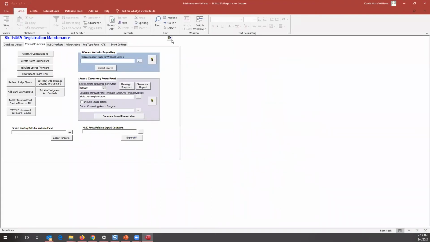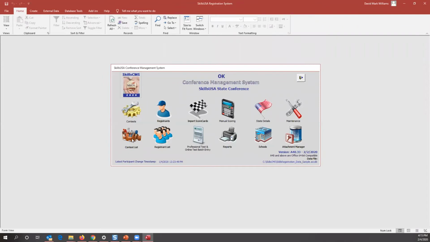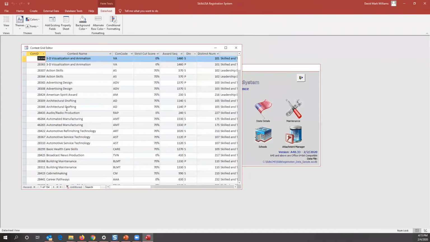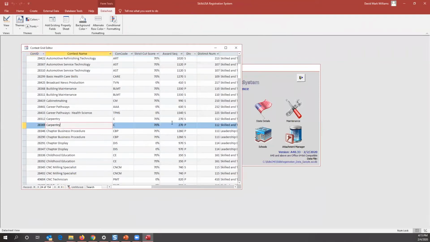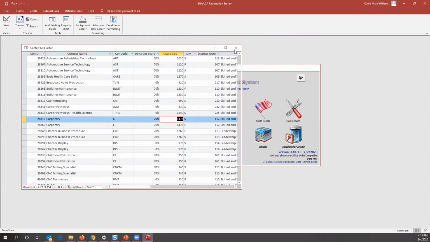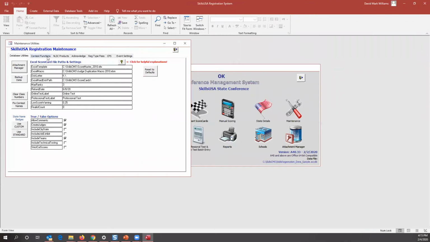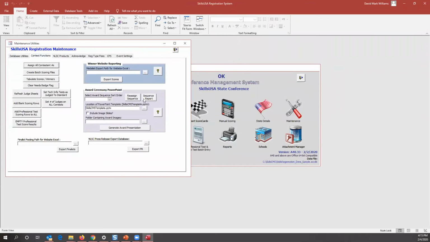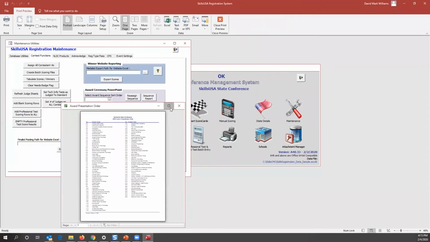Well, if I go to the contest list and I find carpentry, carpentry is currently number 270, right? That's the award sequence number. I just want to change it to, I think we said 1475 maybe. I'm going to change both of those, secondary and post-secondary. So carpentry comes out together at 1475. And now when I go back and re-look at, I don't want to re-randomize it. I don't want to reassign it. I just want to look at the score report, the sequence report.